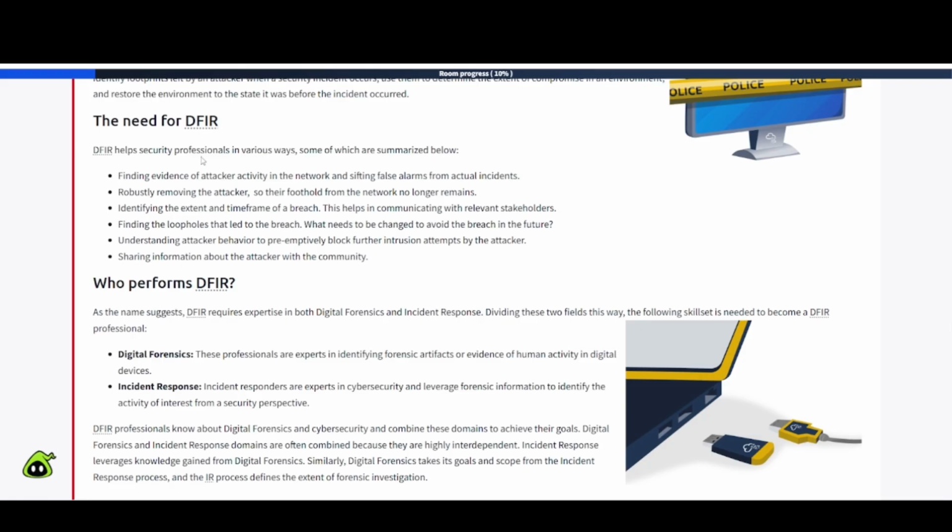DFIR helps security professionals in various ways, some of which are summarized below. Finding evidence of an attacker's activity in the network, and sifting false alarms from actual incidents. Robustly removing the attacker so their foothold in the network no longer remains. Identifying the extent and time frame of a breach. Finding loopholes that led to the breach. Understanding attacker behavior to preemptively block further intrusion attempts by the attacker. Sharing information about the attacker with the community.